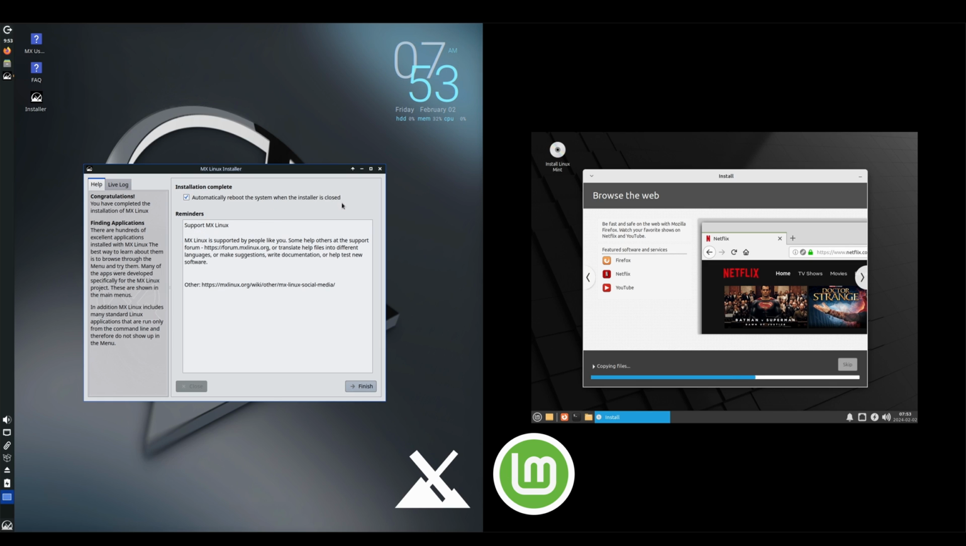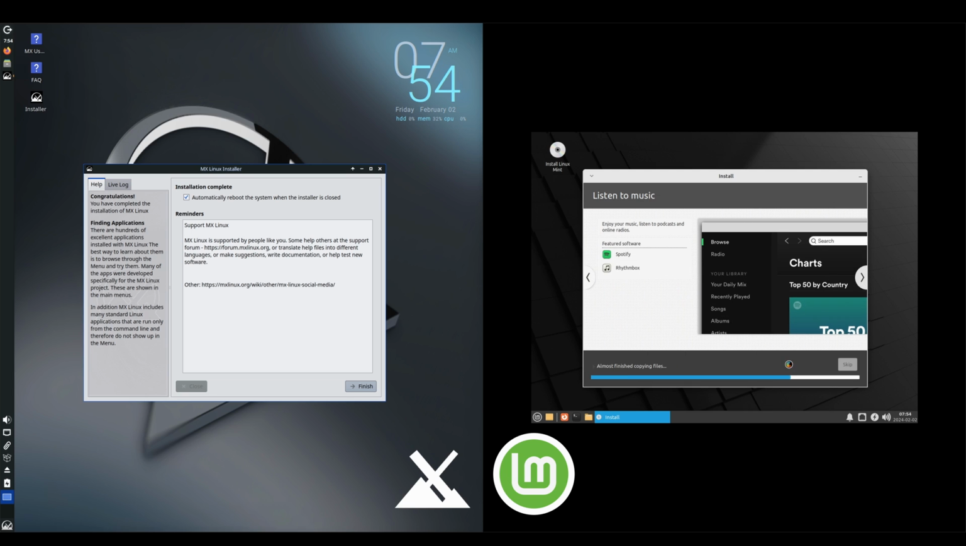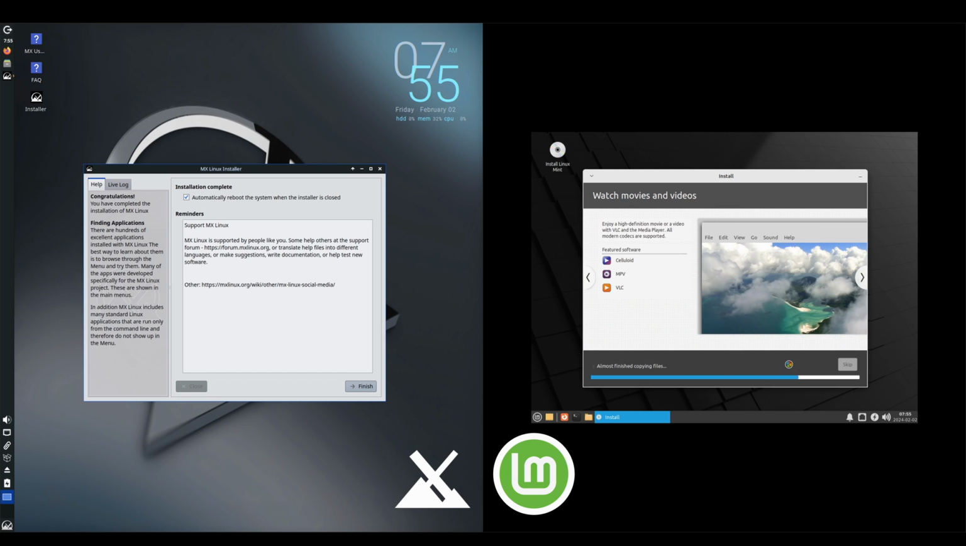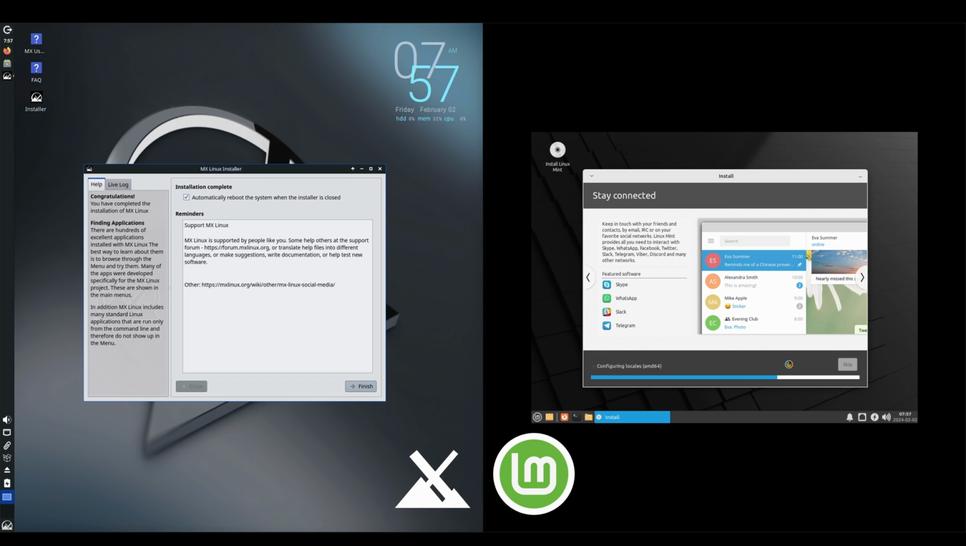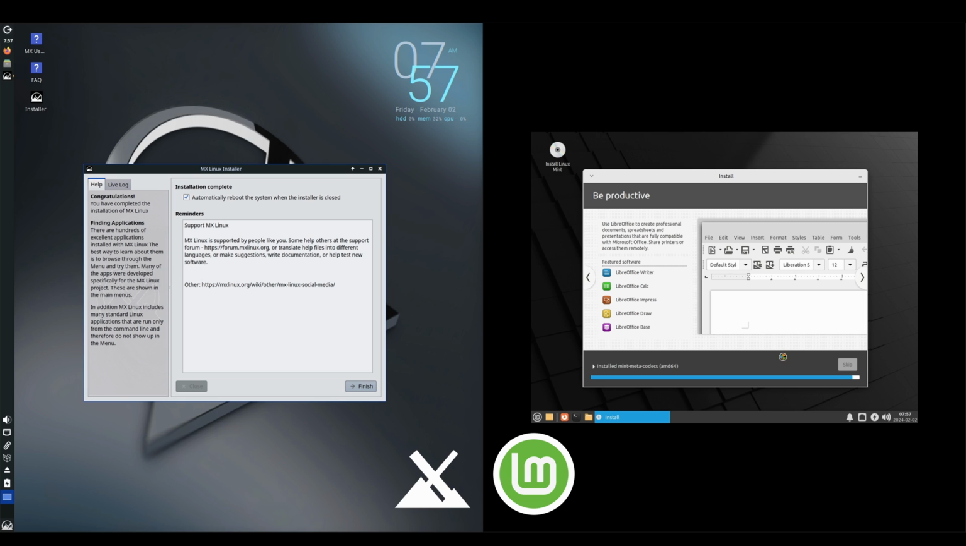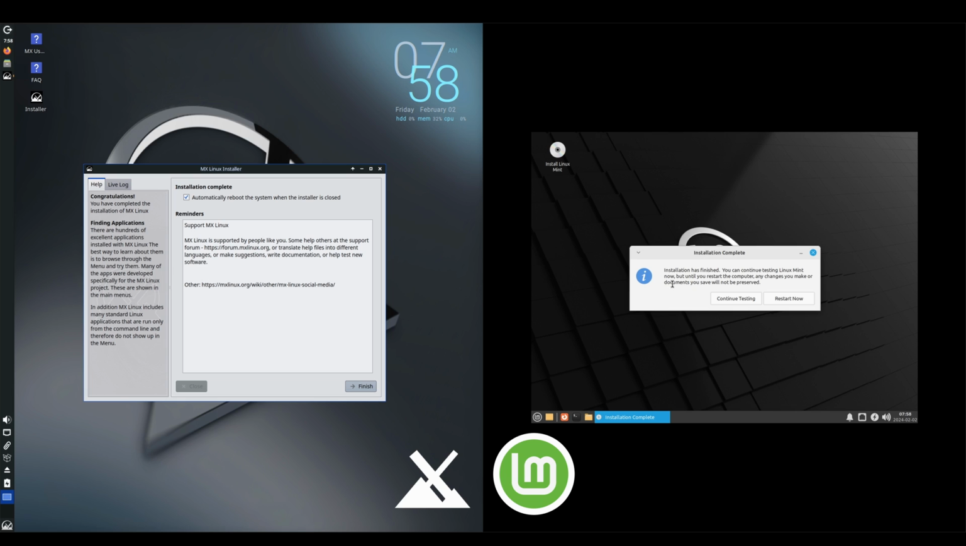Reboot the system when the installer is closed. Okay, so if I click finish there, it looks like it's going to reboot. So we'll wait on Linux Mint to finish. All right, and Linux Mint finished. So what I'm going to do is I'll restart both of these, and then I'll join you back at the first login.